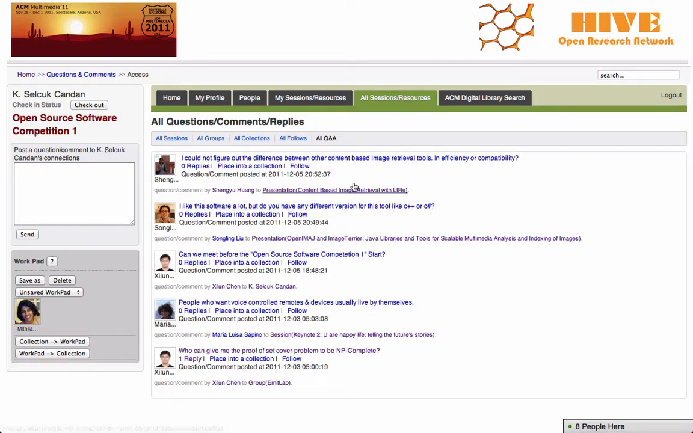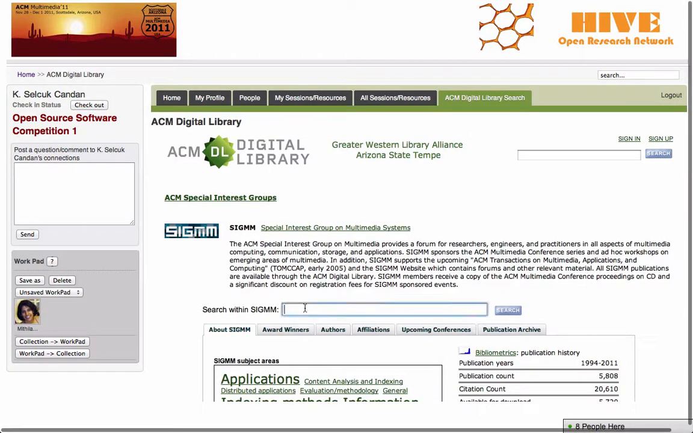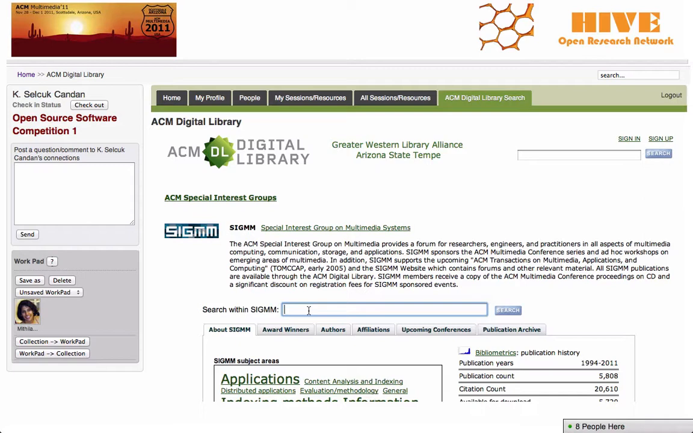Hive also provides an ACM digital library search bar. This is a convenient interface for accessing relevant content from the ACM digital library.